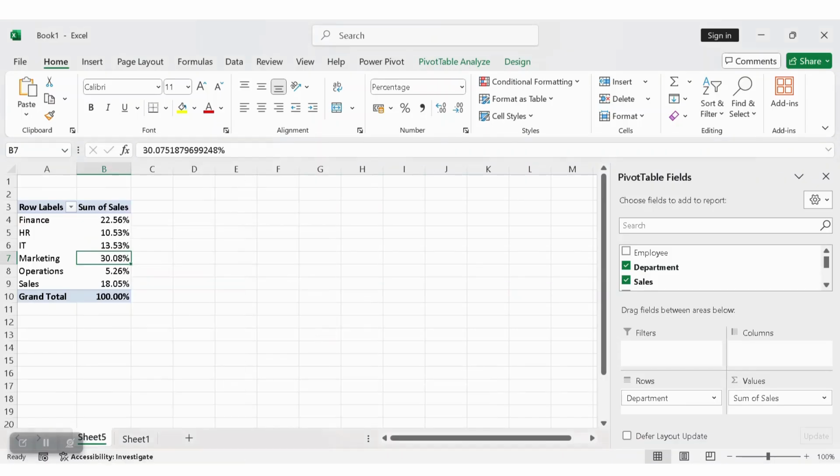Likewise, choose rank largest to smallest. This shows the order from largest to smallest. Now marketing ranked first among departments.